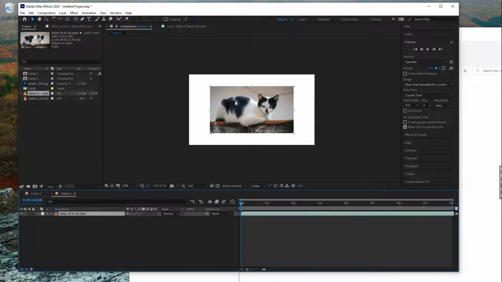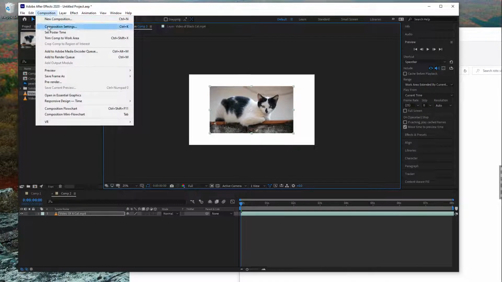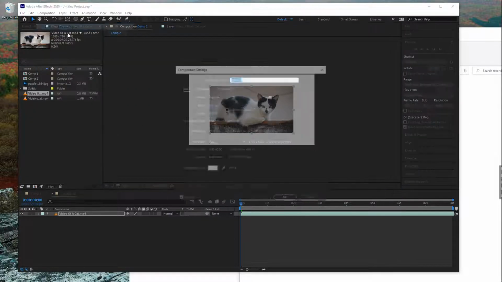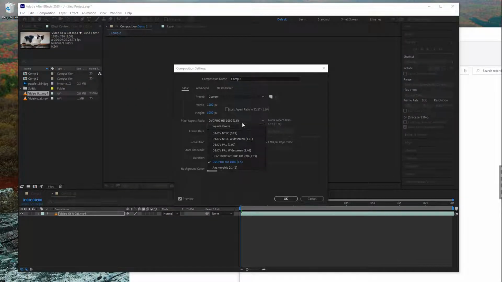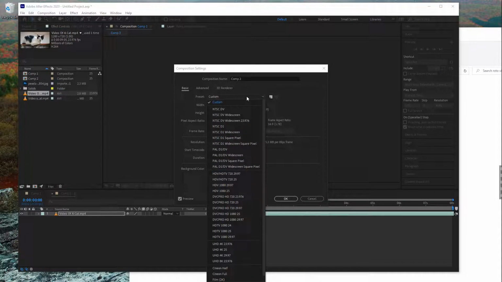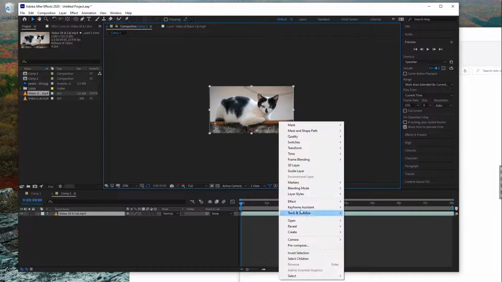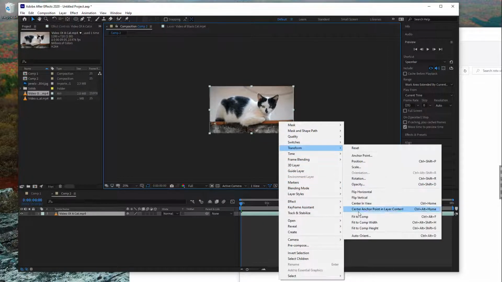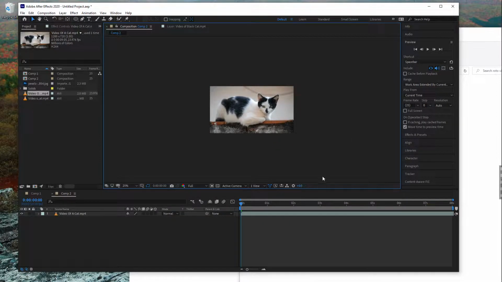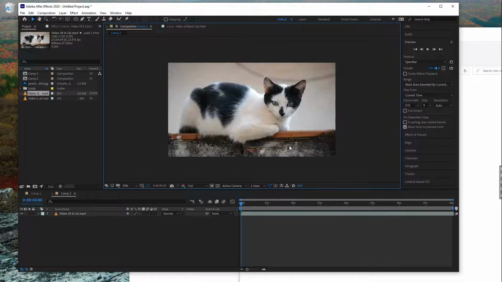All right, and we're going to do the same thing. In this case, we're not going to blow the cat up, but rather I'm going to change the composition settings to fit the cat. This cat is 720, so I'm going to go ahead and change my comp settings to 720. There we go. And then I'll actually make sure that it fits. There, perfect.